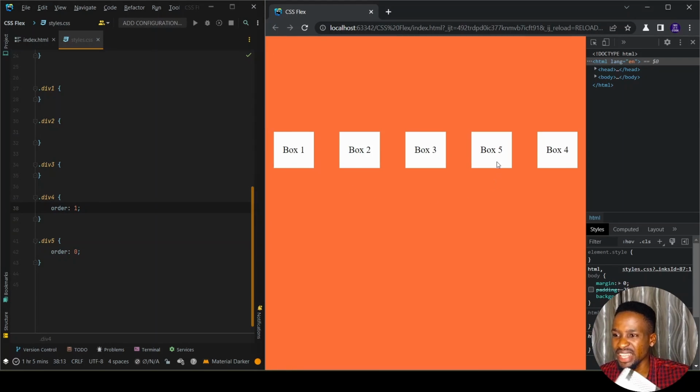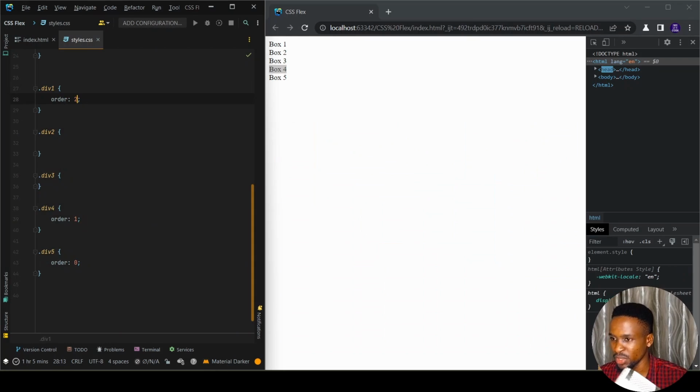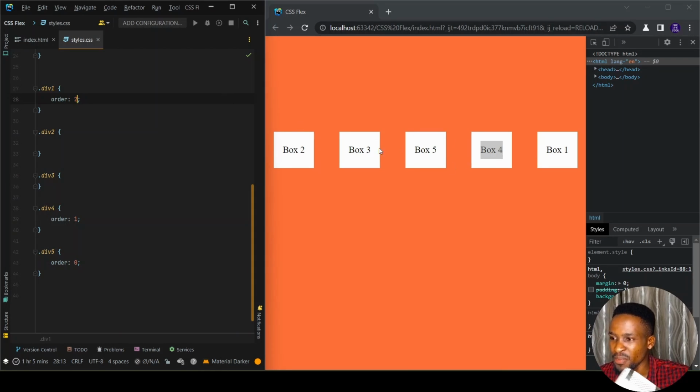Now, can you see that box 5 and box 4 had actually switched position, because according to the ordering over here, div5 is meant to take 0 and div1 and div4 is meant to take the ordering of 1. Okay, so let's say for our div1 now, we want it to take the order of 2. So we now have box 5, 4, and box 1.